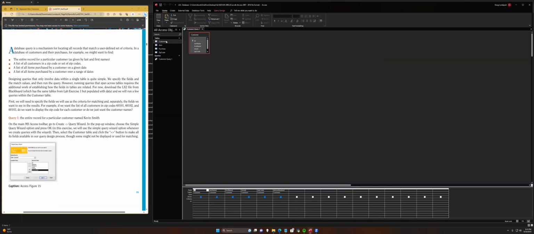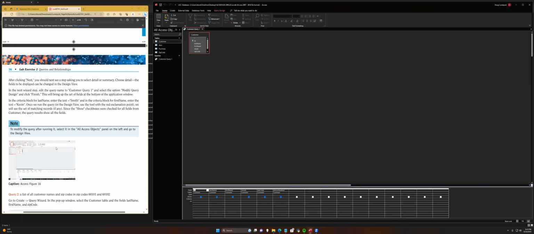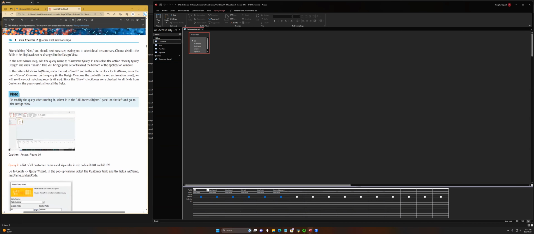Notice I X'd out the customer table. We didn't need to have that open; it can interfere with stuff. Okay, so for our criteria, for last name the text will be Smith, and for first name the text will be Kevin. Down here, under the last name field, where it lines up with all these criteria entries, we're going to do equals Smith, using double quotes around Smith. Next one, tab to move to the next cell, we're going to use equals Kevin.